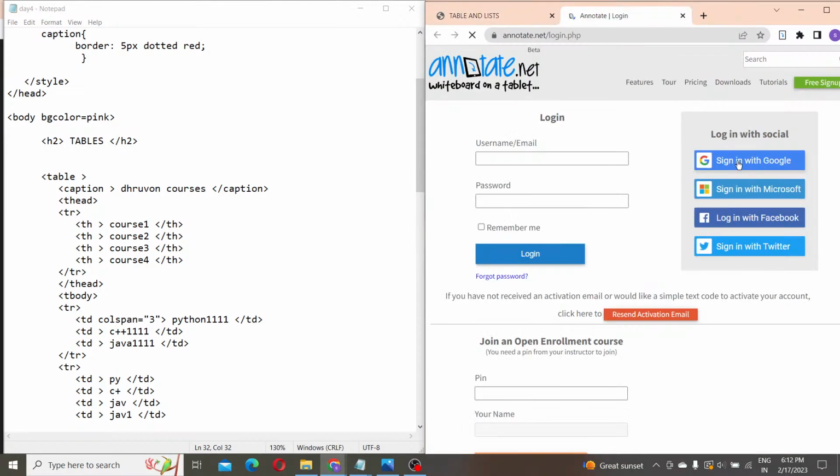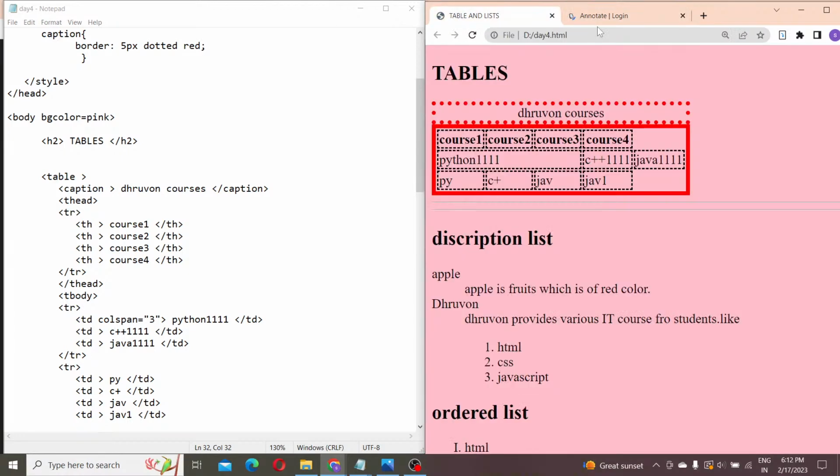Just give me a second. I want to, just leave it. I'll do it in the next class. Okay, fine. So now we are going to learn about 2 more tags that are called divs and spans.